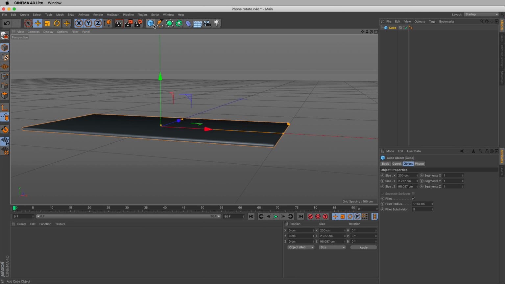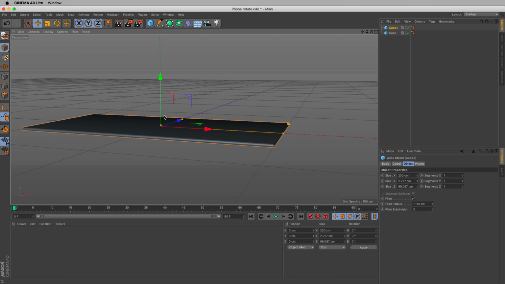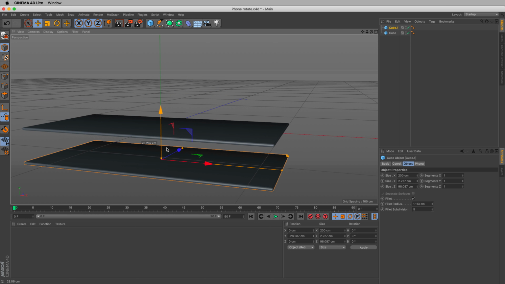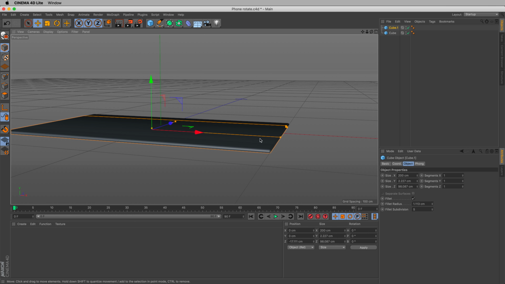So instead of creating a new cube from scratch, let's just copy and paste, pressing Command-C, Command-V, or Control-C, Control-V on Windows. And we have another cube. We can't see it because it's taking up the same space, but if we move it this way, we can see that there's another cube in that space. Let's move it here to create volume buttons.